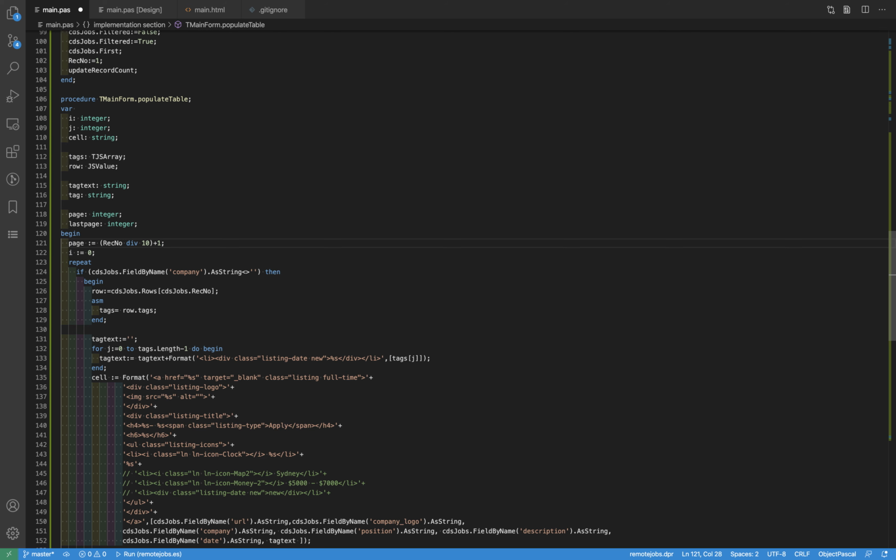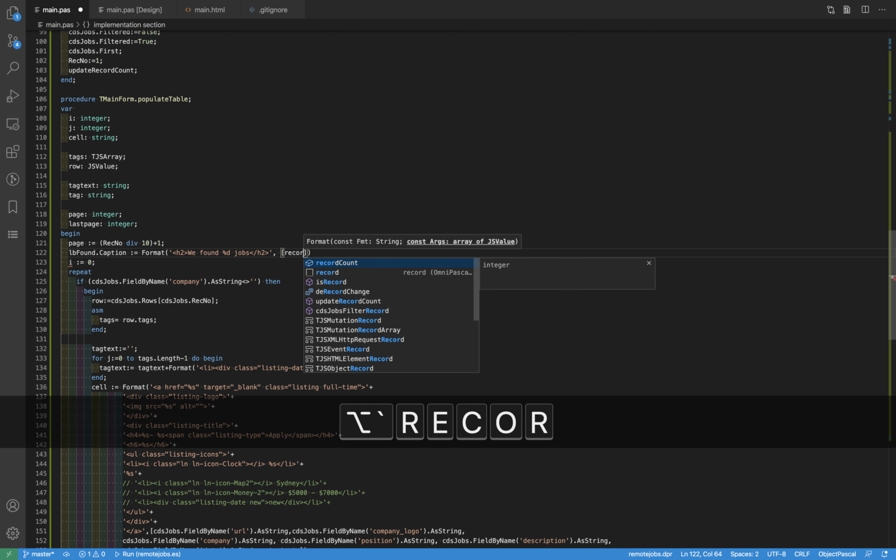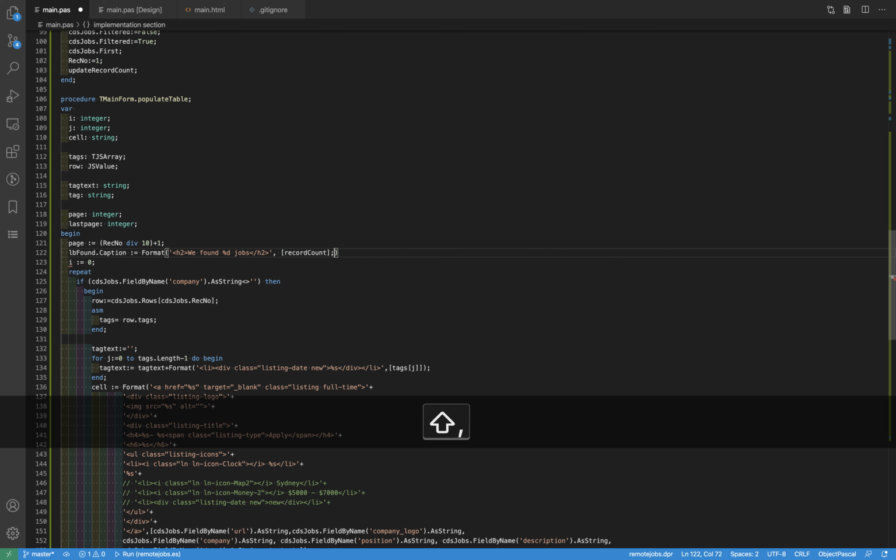We are going also to update the caption of the found label with the total number of records. So anytime we can show that. Format, we are going to format, and we are going to add h2. We found jobs. Close record count. Okay.